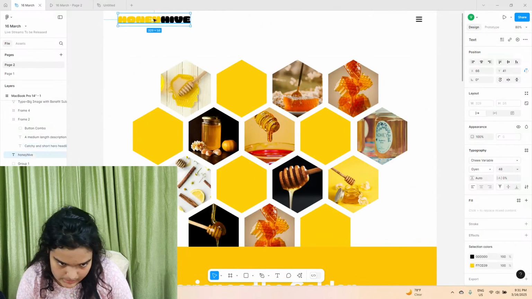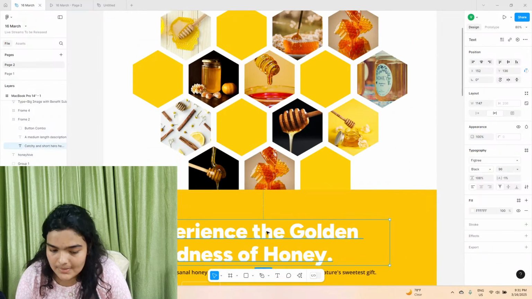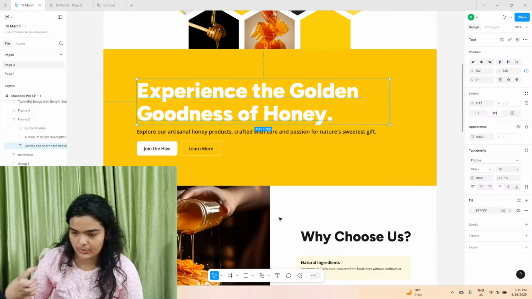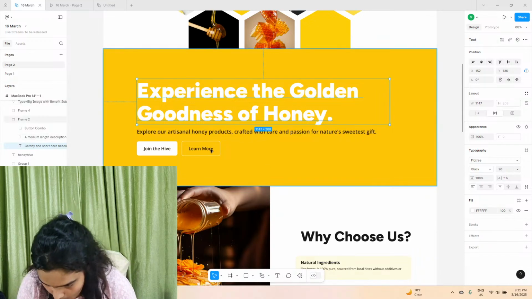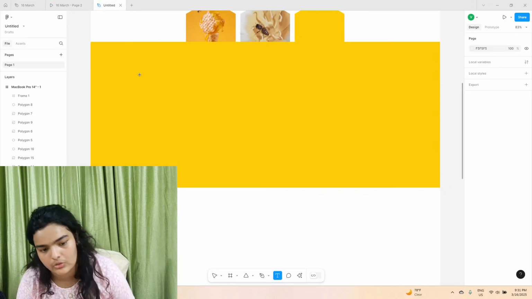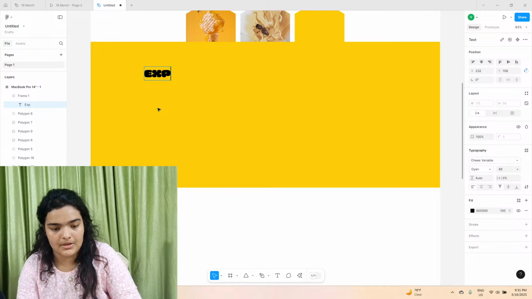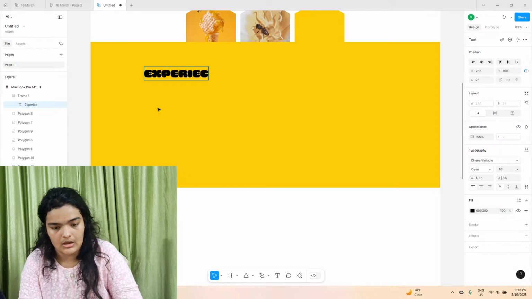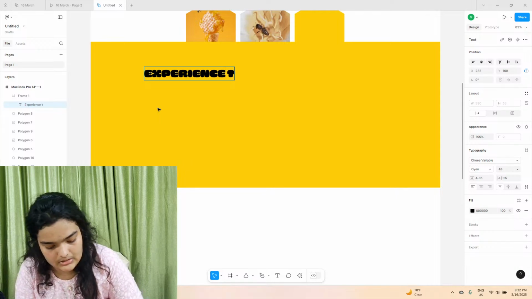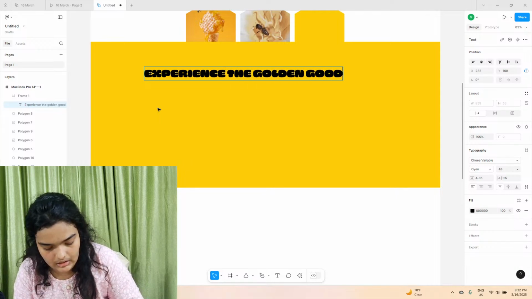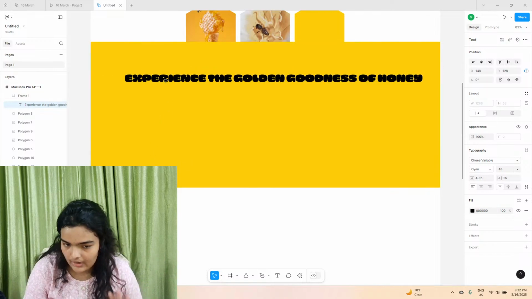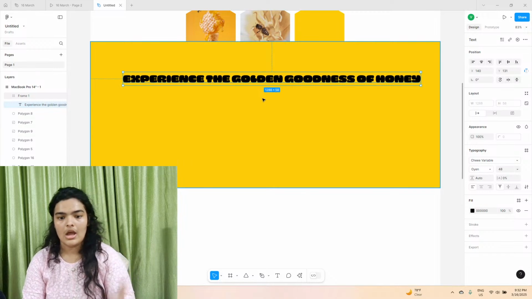So Chi variable was the font that we were using over here, and we want something much more readable than that, especially for larger headings, for things that are actually going to take up space. This font is called Fig Tree. Let's get started. So we're going to type out experience the golden goodness of honey. I do want to type this out quickly because, well, typing speeds suck. Experience the golden of... Alright, we're done.